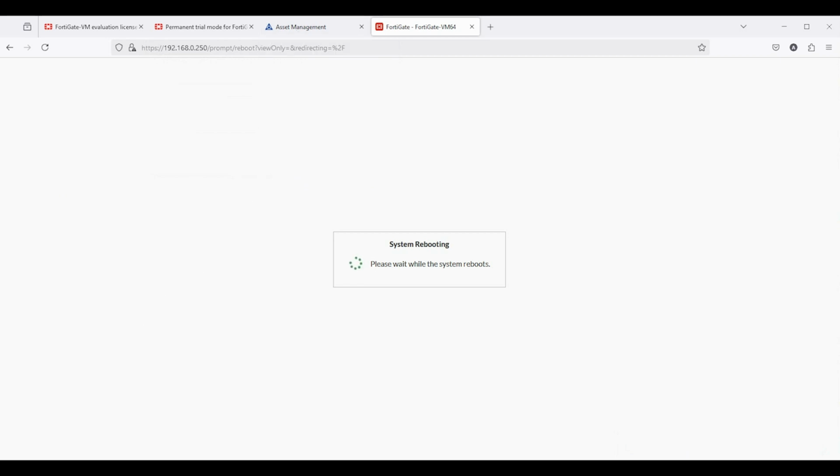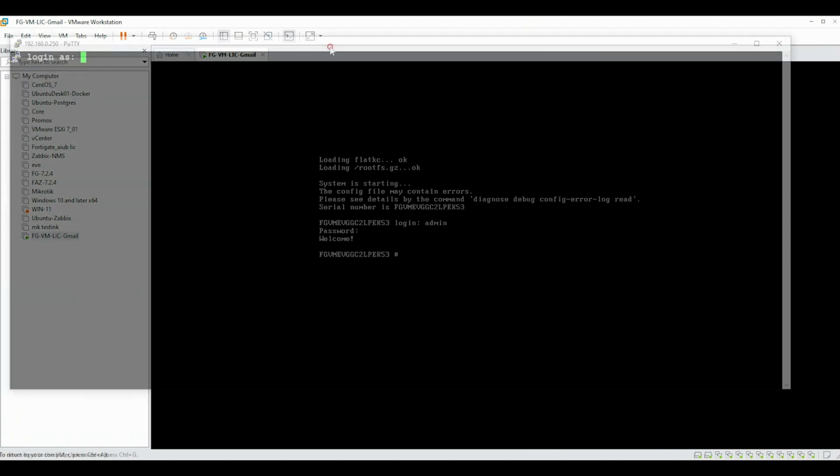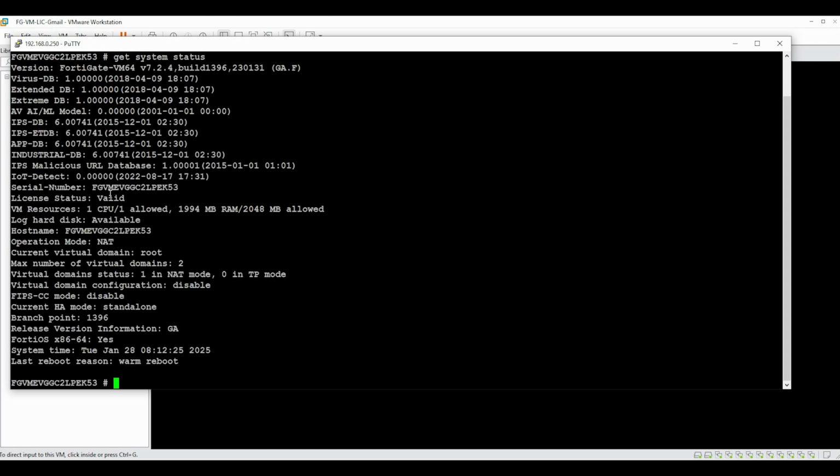Note: one FortiCloud account can activate a license for only one FortiGate device. Anyone can open a FortiCloud portal account. Now, check the system status using the get system status command. You will see system details similar to mine, including the license status, which should now show as valid.